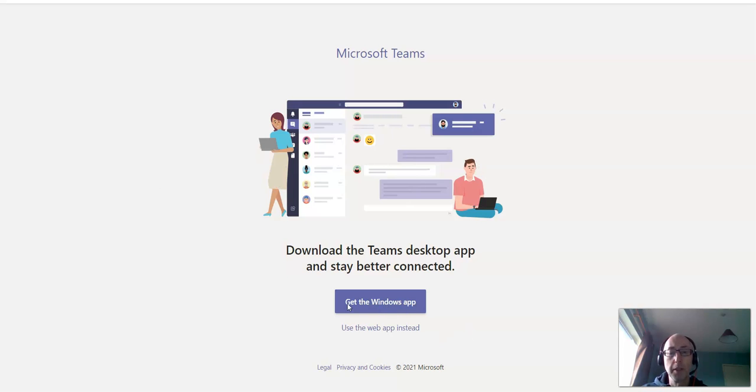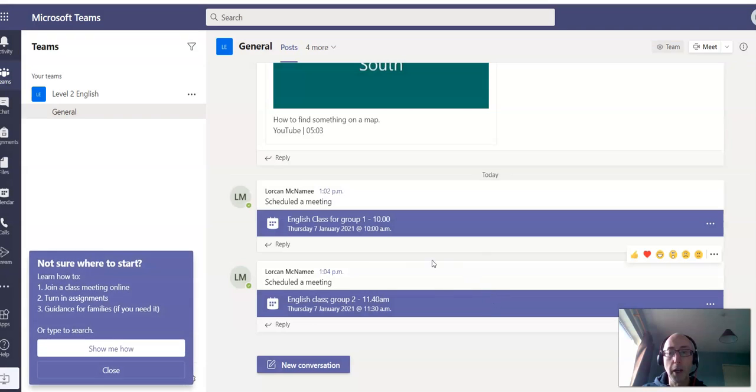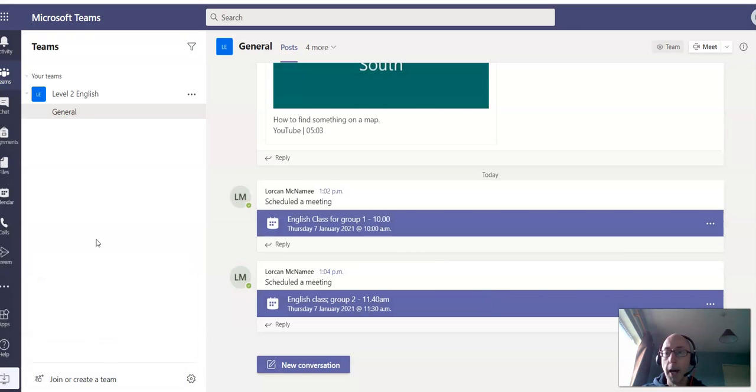And you have two possibilities. You can get the app, the Windows app. So this is a Teams app. You can get the application for your computer or for your phone. Or you can take the second one, number 2. Use the web app instead. Now, we're just going to do this first. So we click on this and just say yes, okay. And now you're in Teams. This is the team that you're in.